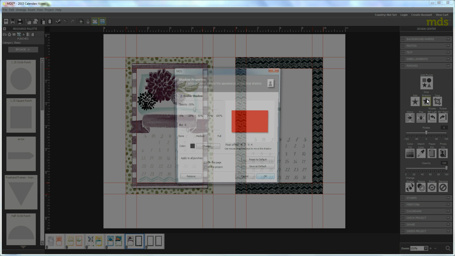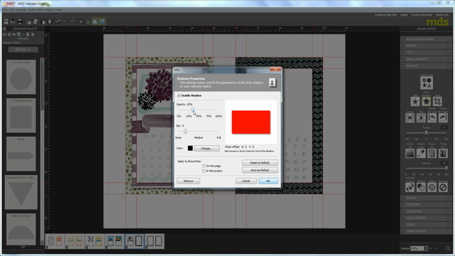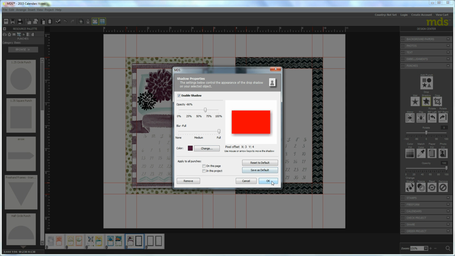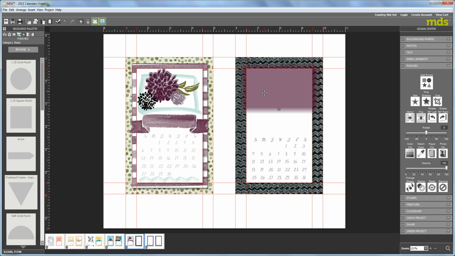Then go to your drop shadow and move it up to about 65% and the blur to full, and change the color to Blackberry Bliss. Hit OK. So again, opacity is about 65. Blur is full, color is Blackberry Bliss. And we're going to hit OK. And there you go. You've got that blurry background.